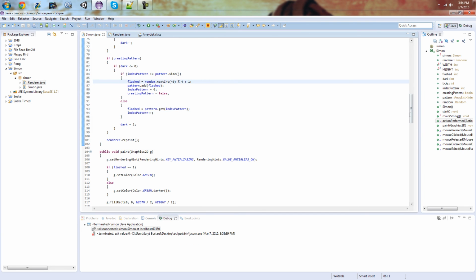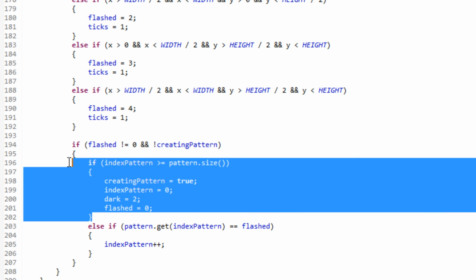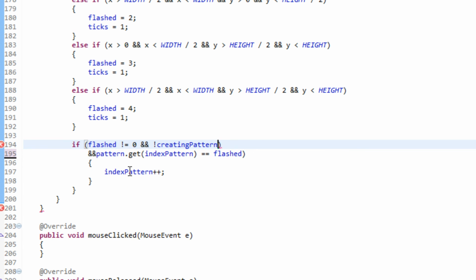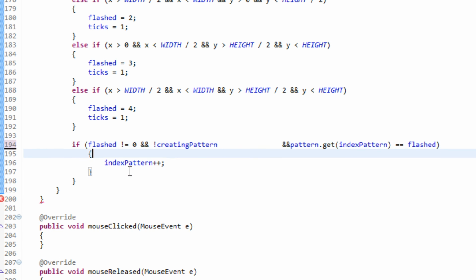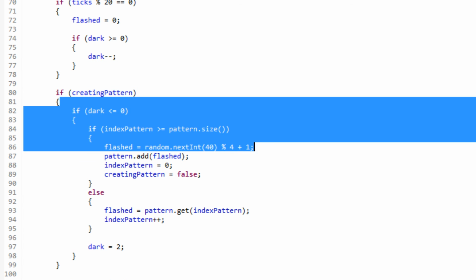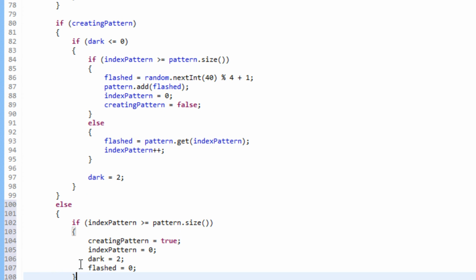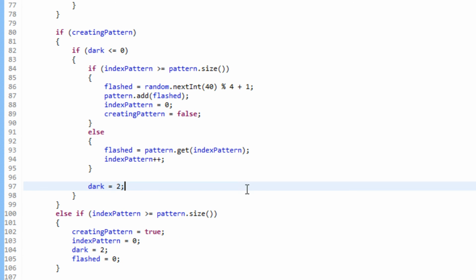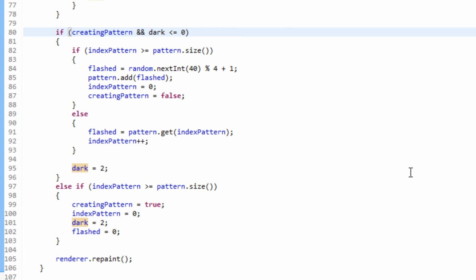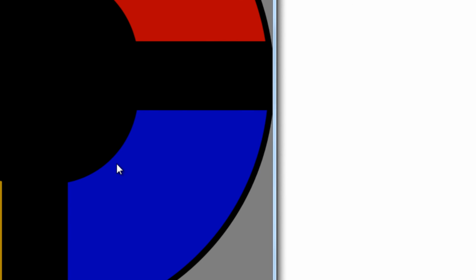Oh, that's because I need to do... so I need to move that and then do up here else. And right here I can just take this. Alright, so now that should work. So blue, blue, oh.